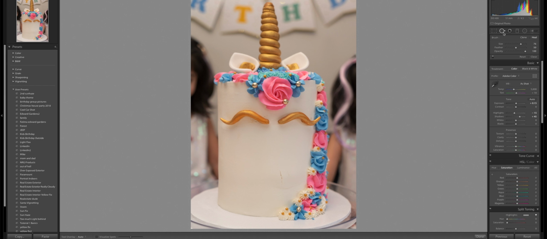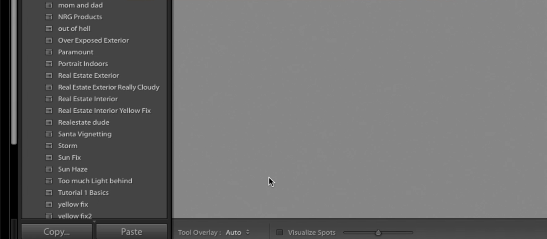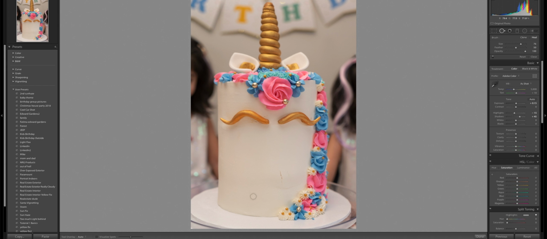So the first thing we're going to do is go ahead and select the spot removal tool right over here. As soon as we select this, we want to make sure right at the bottom, where it says tool overlay, it's set to auto. Because if it's never, you're not going to see where the spot is being sampled from, and it's just not going to work out. So keep it on auto. The first thing is to make sure the feather's at 50%. Opacity we'll leave at 100, and size right now is at 75, which seems pretty good.